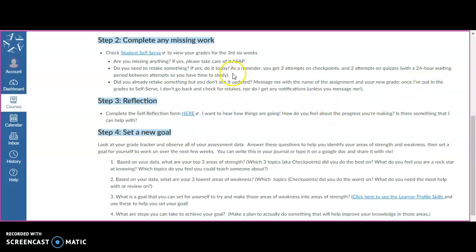That way you have time to look over things and study some more, so you'll do better the second time. If you retook something, or completed something but you don't see it updated in Student Self-Serve, you need to send me a message with the assignment name and your new grade. Because once I put the grades in initially, I don't get any notifications of new submissions. So if it's not updated, it'll get updated quicker if you send me a message.